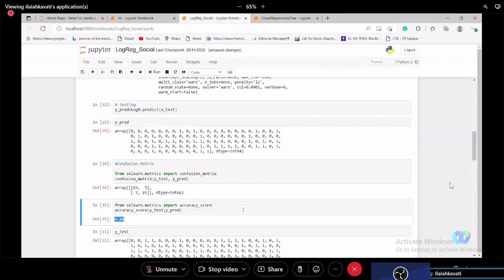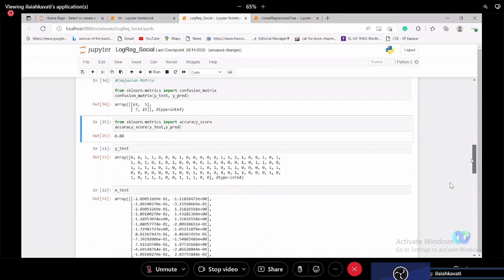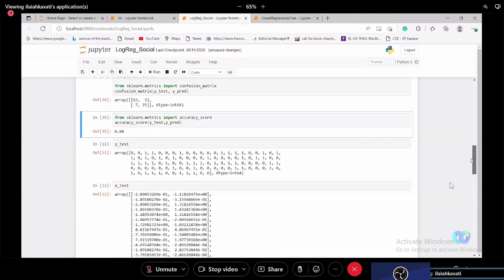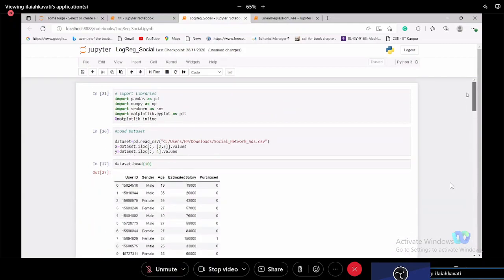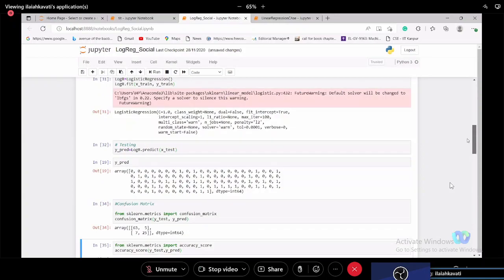The prediction accuracy is also 88%. It means out of 100 samples, 88 samples are predicted correctly. So this is a simple example I took to explain the concept of logistic regression, based on age and salary, to predict whether an employee purchased a car or not.